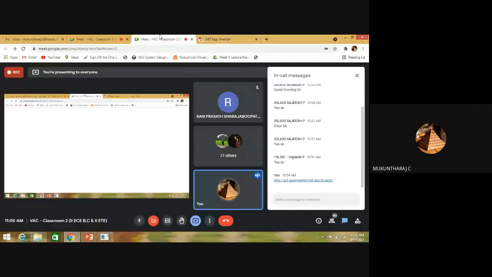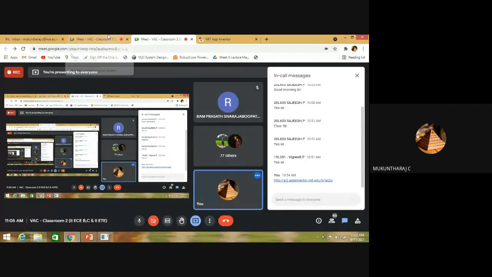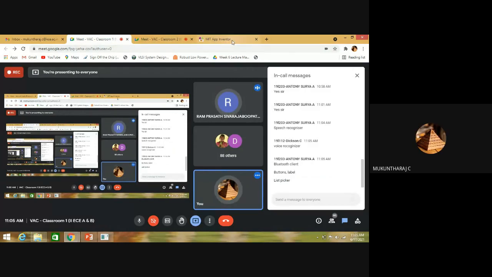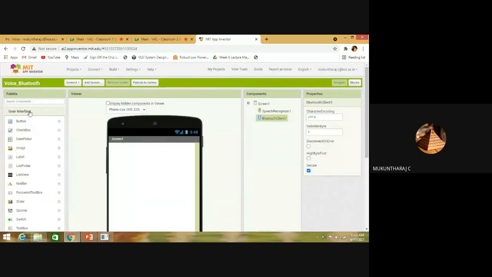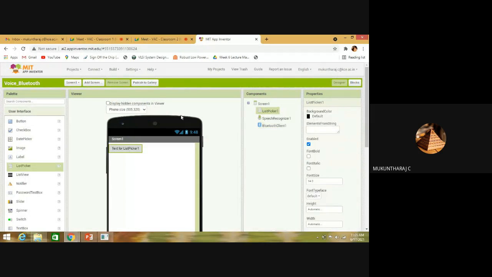Button for what? List picker. List picker I need to put. Very good. So list picker I can get from user interface. Okay, I have placed a list picker.